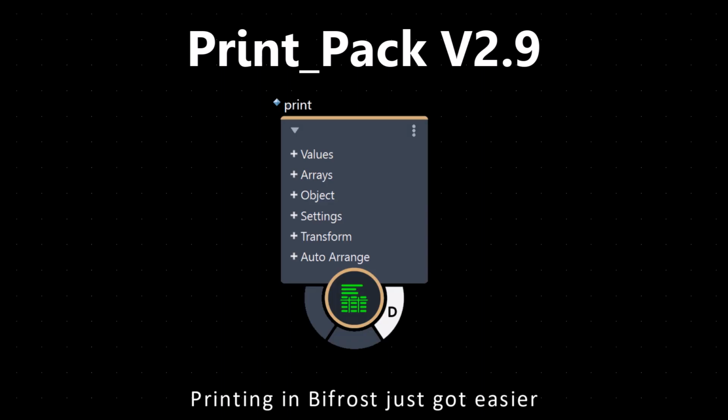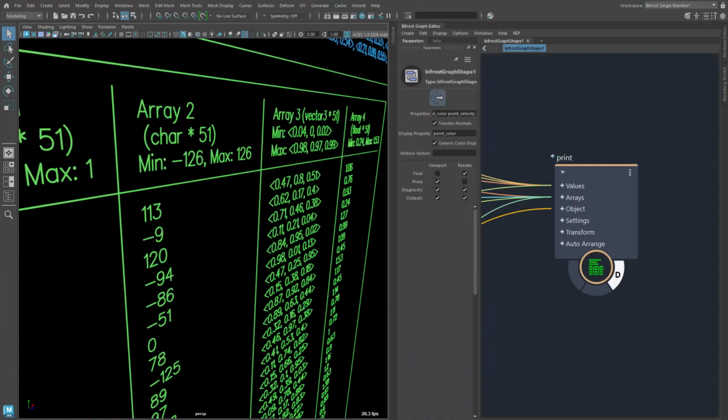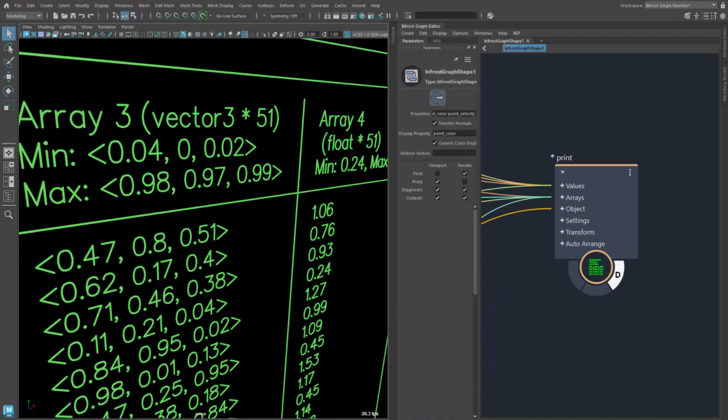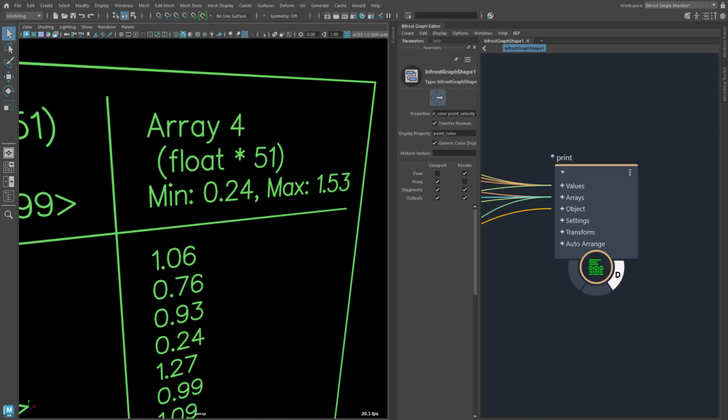Here is a new version of the Print Pack. The Print Pack is a collection of nodes that allow you to print values from the Bifrost graph. The text is created as strands and can be seen in 3D in Maya. This is very fast and really easy to use.